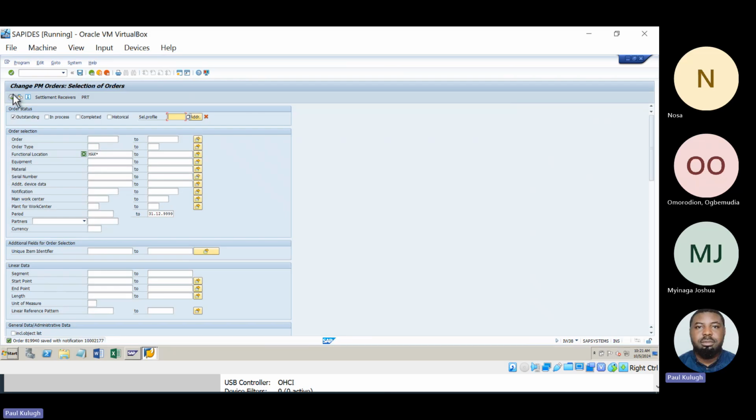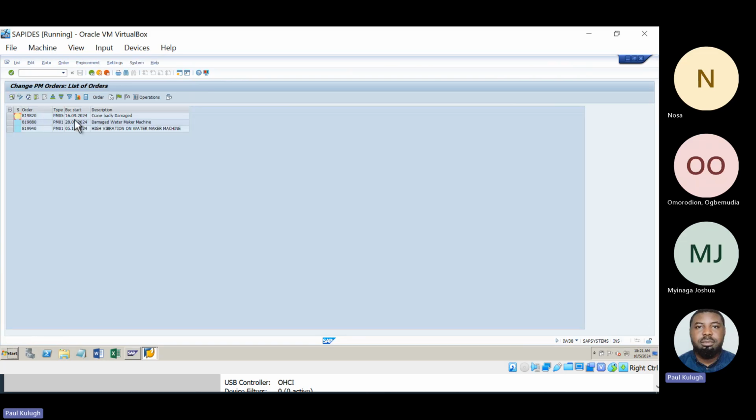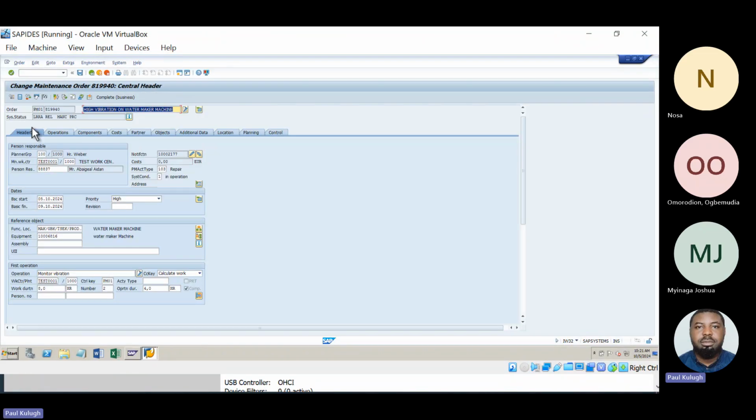So with this, before you can display this work order, you need to move to in process and remove outstanding. So that's when it now becomes the same face. It has the same face with the other one. So all these work orders are released. So you can open any of them and you continue.